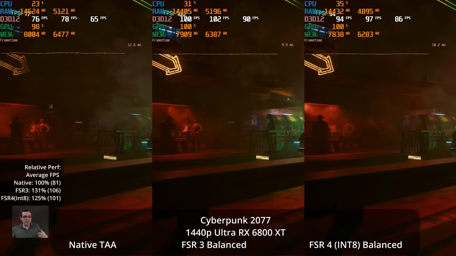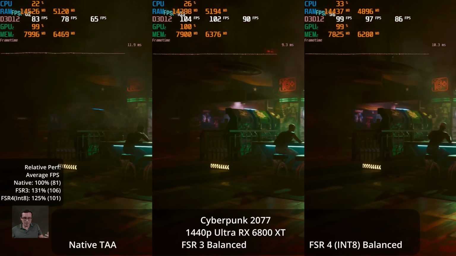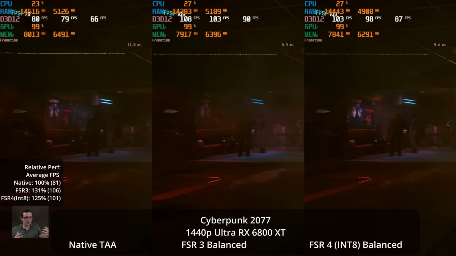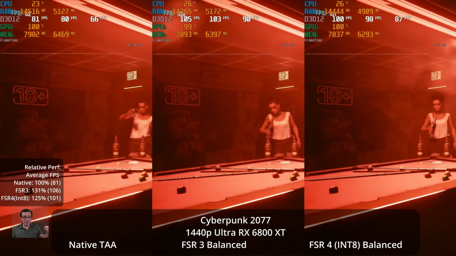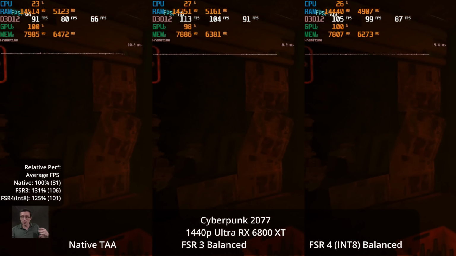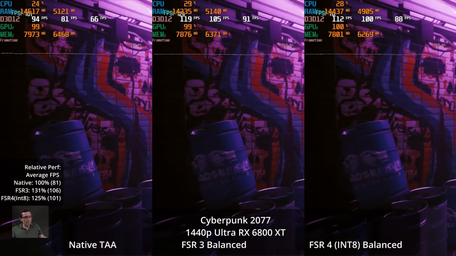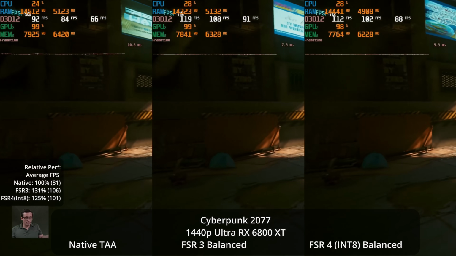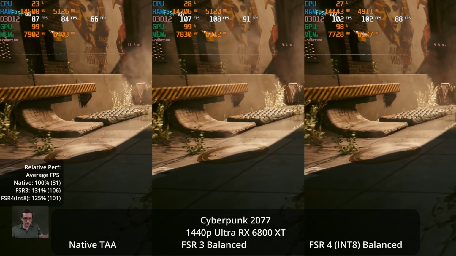and it's getting 106 FPS, and it still has issues with the stability, like on those arcade machines right now. I'm seeing some instability, that kind of thing. It's getting 106 frames per second, so it's 31% faster than native. But FSR4 is 25% faster than native. And again, look at the plants right now on screen.